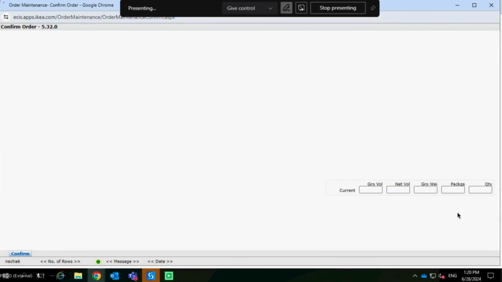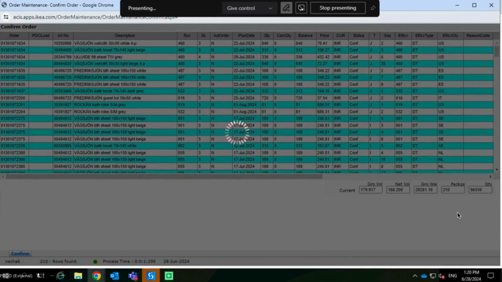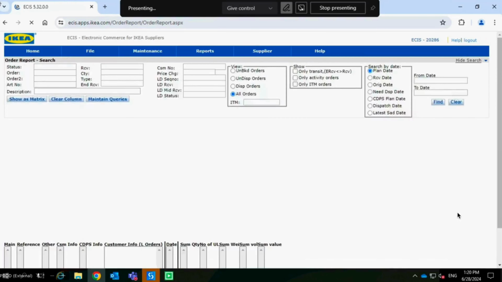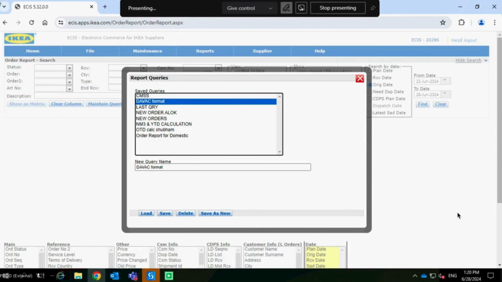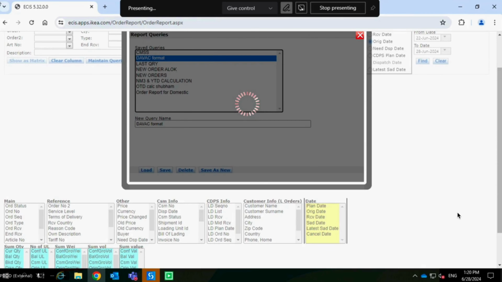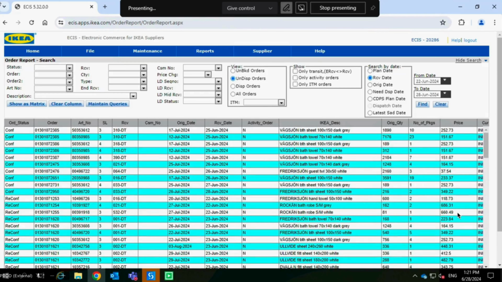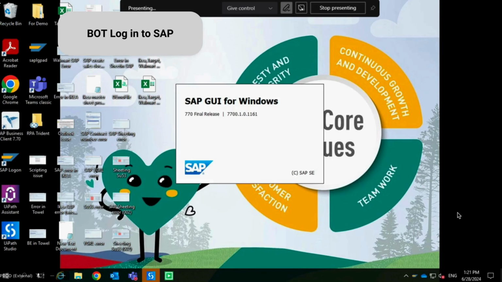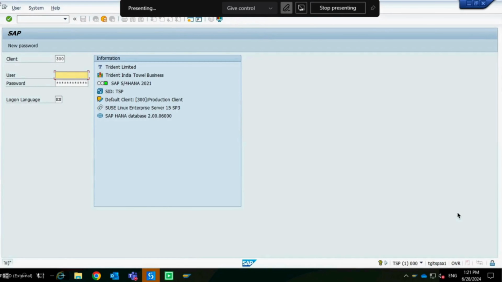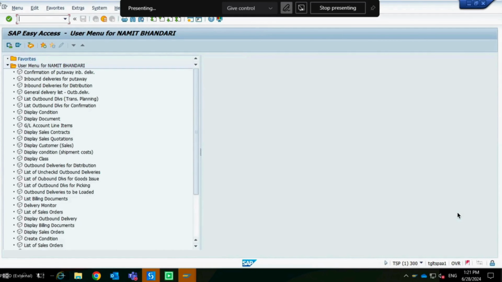This downloaded Excel file is then mapped with a master sheet, which is an Excel sheet that already contains data such as PO numbers, material codes, shipped to party, sold to party, etc., related to that payment order. Once the downloaded sheet is mapped with the master sheet, the bot opens SAP and starts entering the data.